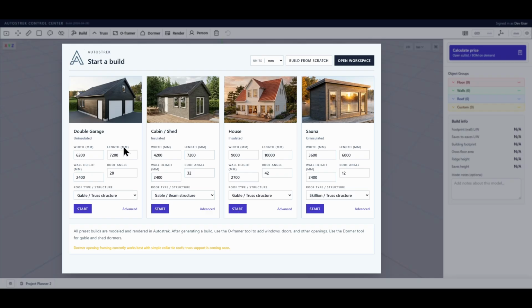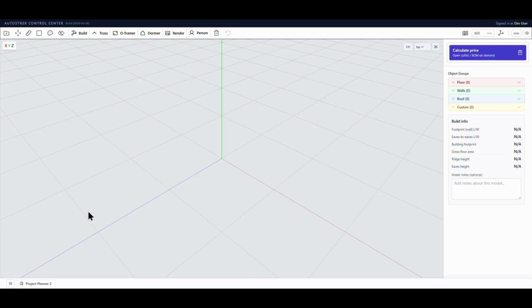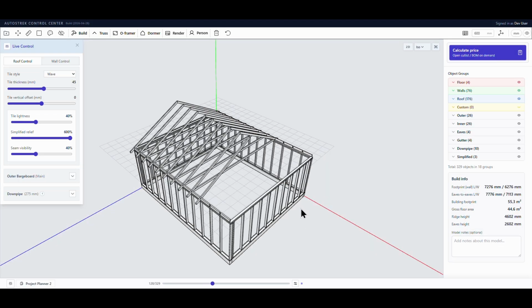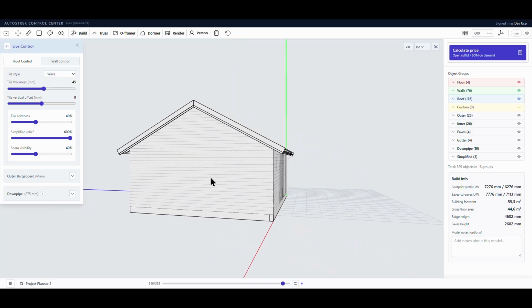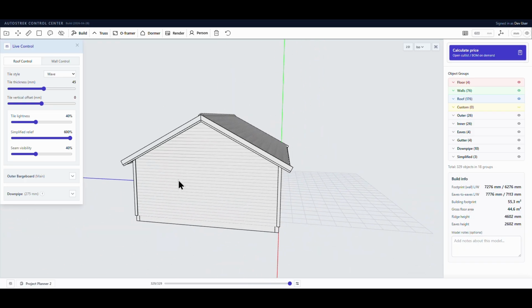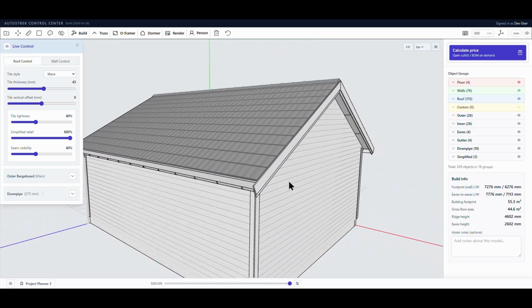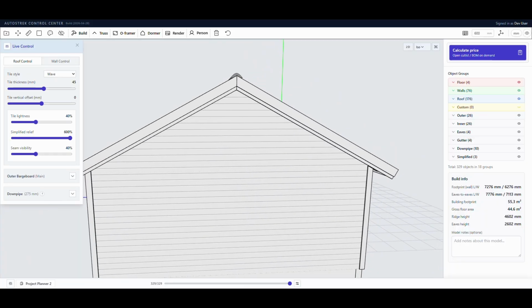Getting started in Autostrek is very easy with the new startup screen. For a quick test, simply select one of the presets and click Start. To orbit around the scene, click and hold the middle mouse button. Use the scroll wheel to zoom in and out. Hold Shift to pan around.